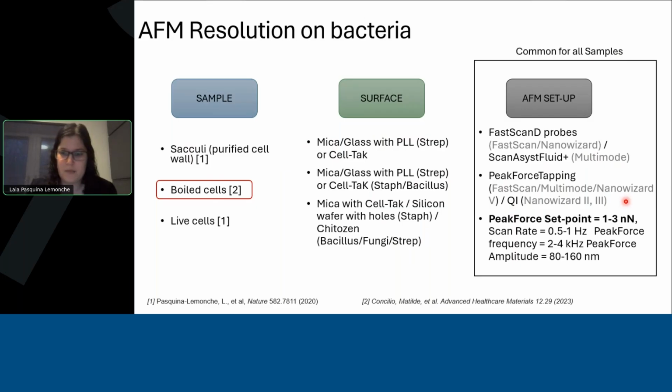And then for the parameters, for the peak force, basically the main difference to what I've been reading in the literature is that we use a set point quite high of 1 to 3 nanonewtons. And then rather than scanning fast, like the FastScan name of the microscope, for example, shows, we scan quite slowly, so a scan rate of 0.5 to 1. That allows us to get the most of our images. And then the peak force frequency is 2 to 4 kilohertz, and the amplitude of the frequency oscillation of the peak force is 80 to 160 nanometers.